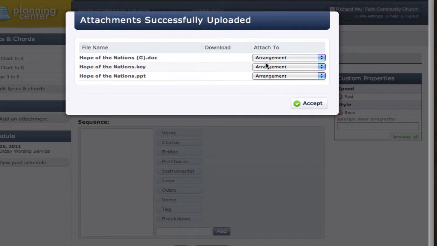Now we have a choice where we want to attach these songs to. They can either be attached to the song itself, or to a particular arrangement, or even to a particular key within an arrangement. So this Hope of the Nations is actually in the key of G, so we're going to attach it to this arrangement, which is in the key of G. And these are keynote and PowerPoint files, so they don't need to be attached to any key because they function in any key whatsoever. So we'll just click attach them to the arrangement.